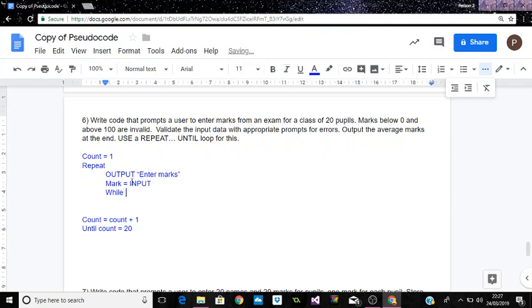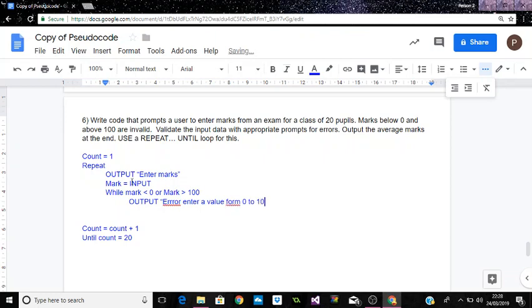We use a while loop. We'll say while mark is less than 0, this is the error condition, or mark is greater than 100, then we know that this is an invalid mark, and we'll output error, enter value from 0 to 100. And there's our error message, and we'll read the mark in again. So mark is assigned the value of input, and let's just get rid of my typing mistake, and we'll come back down, and we'll end our while loop.